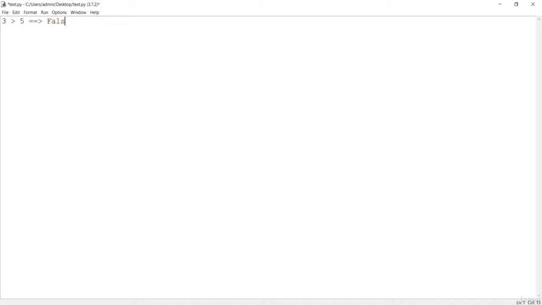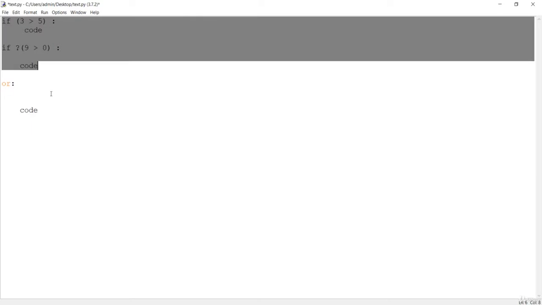So something like: if 3 is greater than 5, then this portion of code will be executed, the code that is inside here. This is the condition. If this is true, this portion of code will work. Similarly, if 9 is greater than 0, and this is the condition, then this part of code will work. So this is basically your condition or decision making.